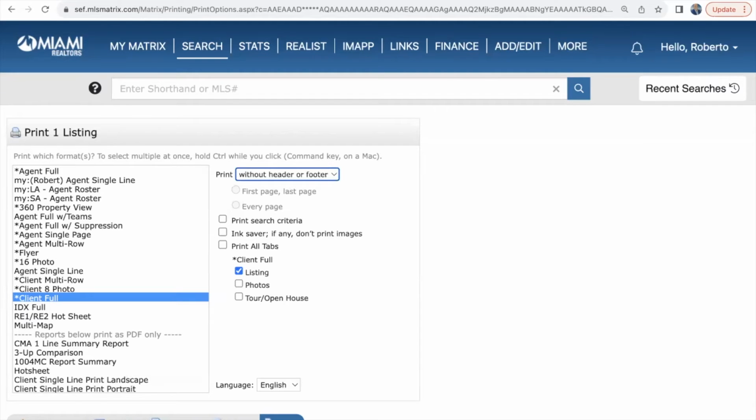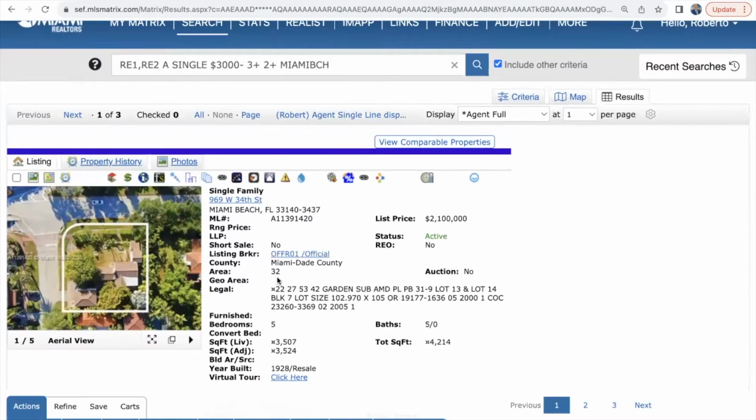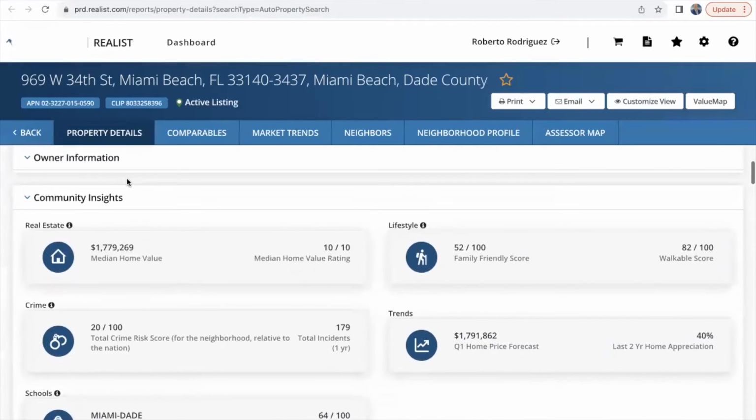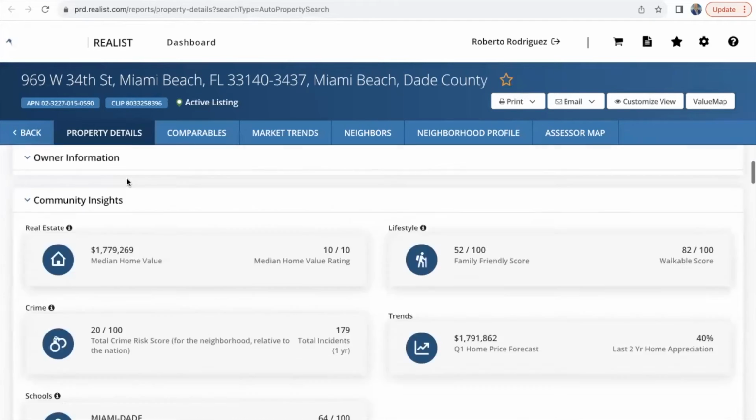All right, we're going to go ahead and click on back to results. Before we leave the listing, guys, if you want to know who owns a particular property, there are three ways to do this. You have the little dollar symbol, that's Realist. That allows you to open up the Realist program, and it's going to tell you who owns the property. It's going to tell you the taxes they pay on the property and much more. All right, so this is the Realist property details.